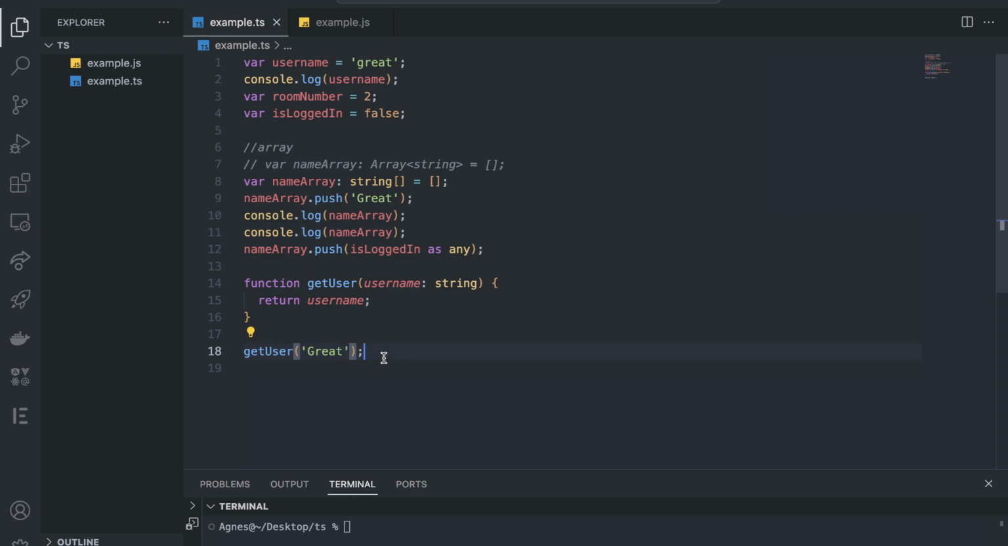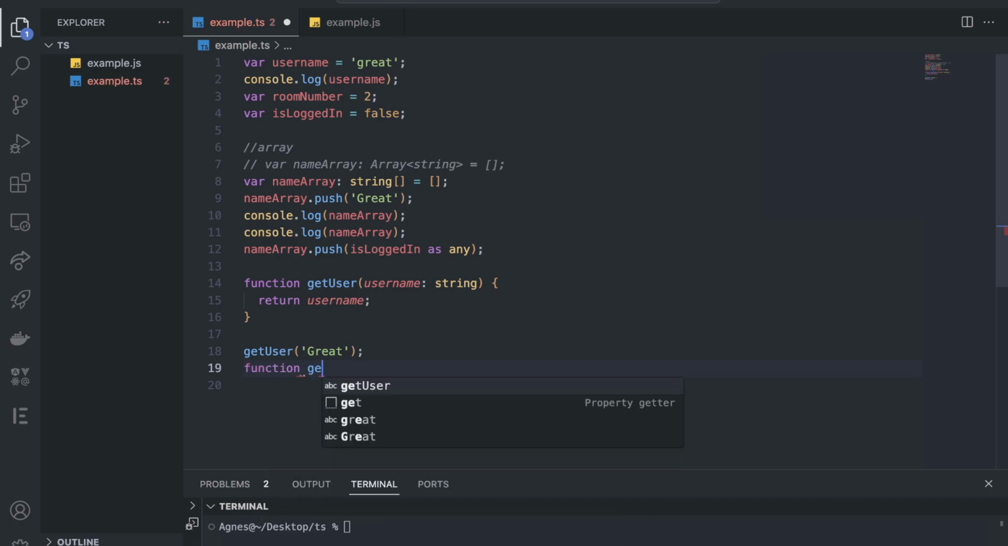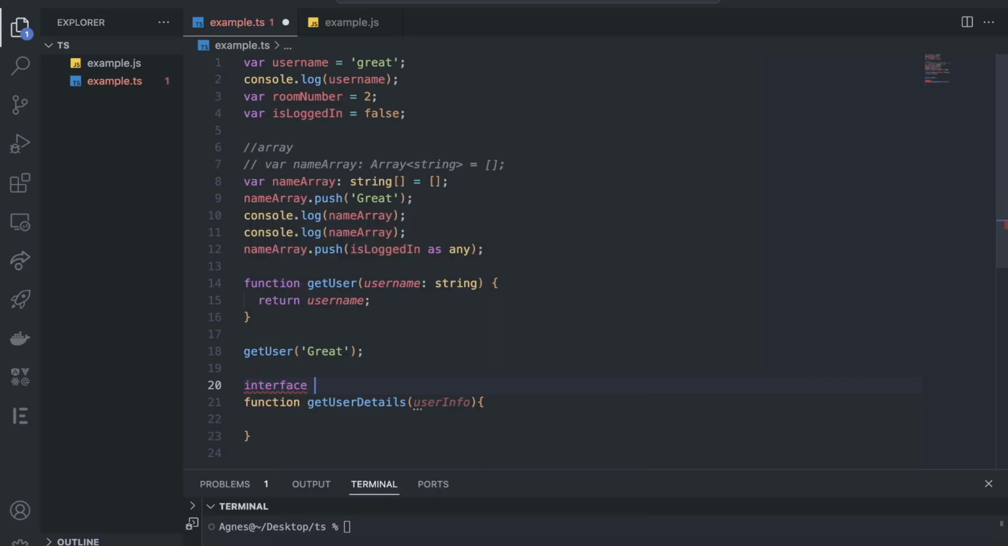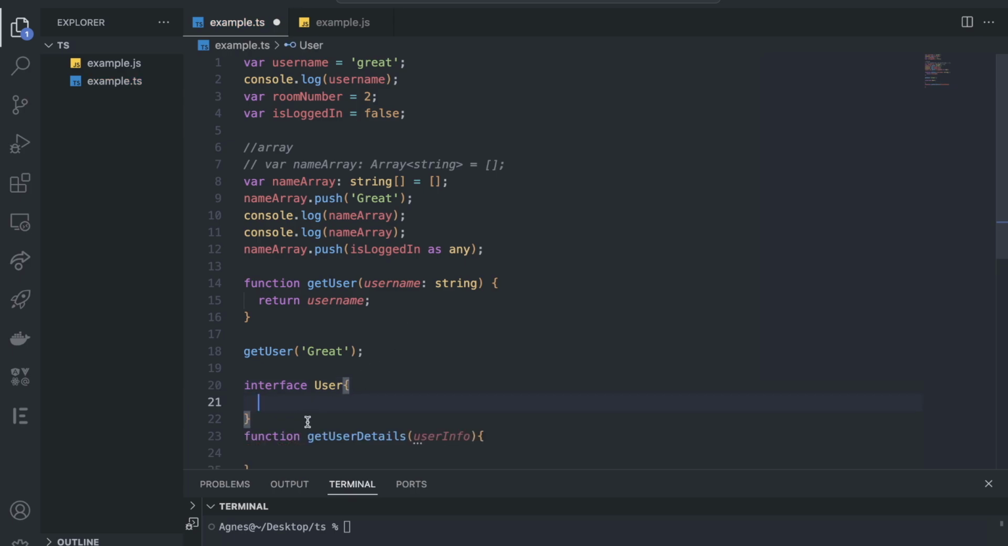Now, let's look at a more useful example. So let's define another function and let this function get user details. So this function is going to accept user info. And now let's look at what we call an interface. So to define an interface in TypeScript, we simply write interface and let's call this interface user. And you simply write it this way.